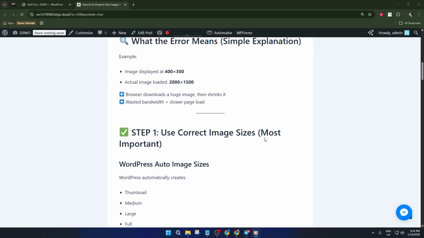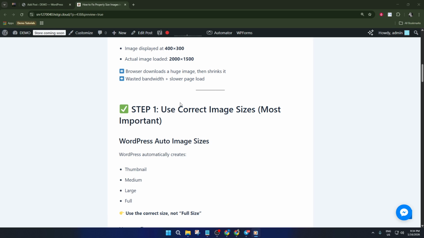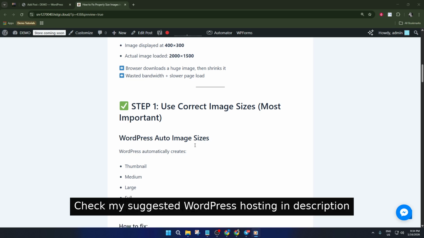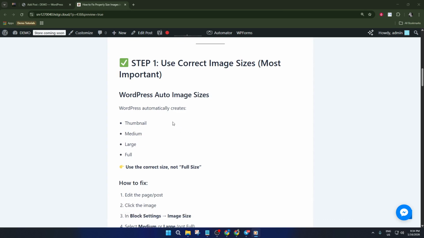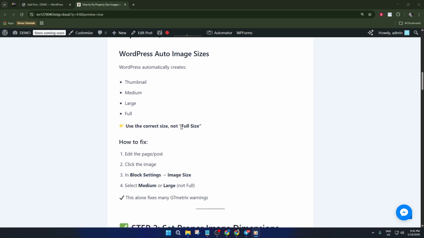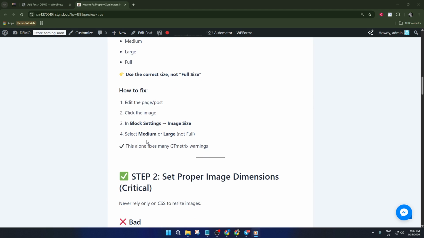First, you should always use the correct image size. WordPress automatically generates several versions when you upload: thumbnail, medium, large, and full size. Rather than always picking full size, head into your post editor, click the image, and in the block settings, select medium or large. If you switch to these preset sizes, you'll often see that "properly sized images" warning disappear almost immediately. It really is the single biggest change you can make.